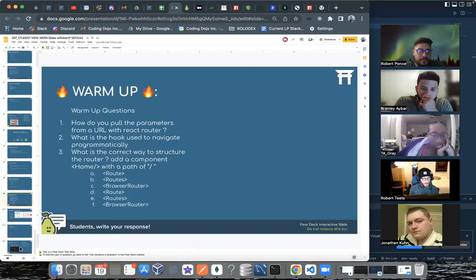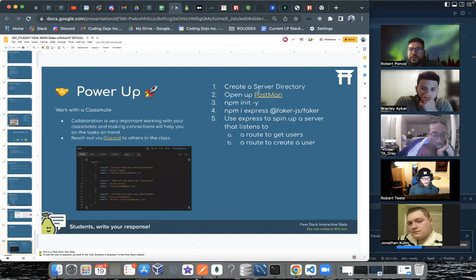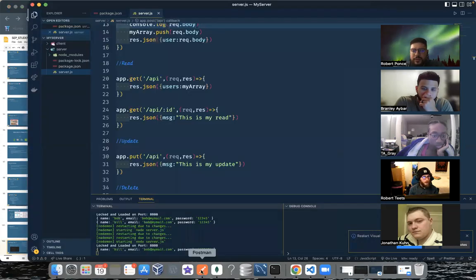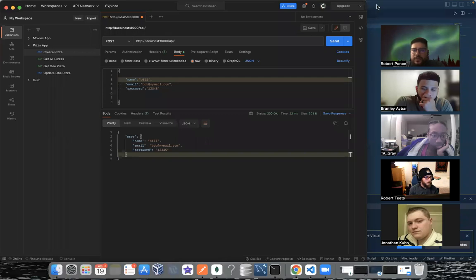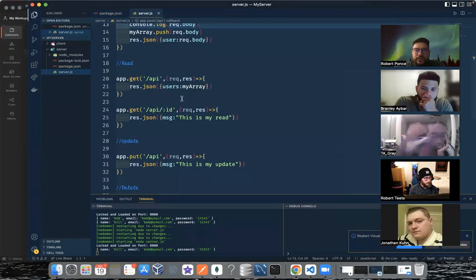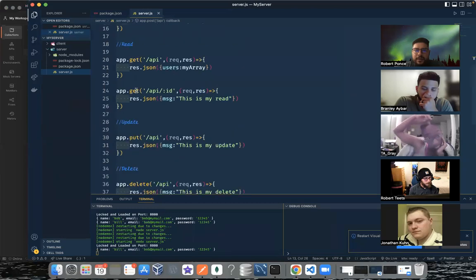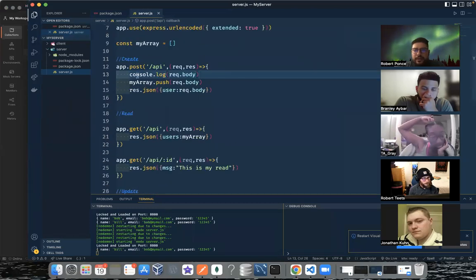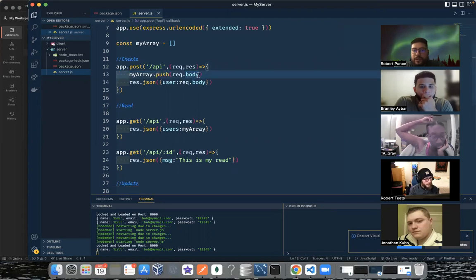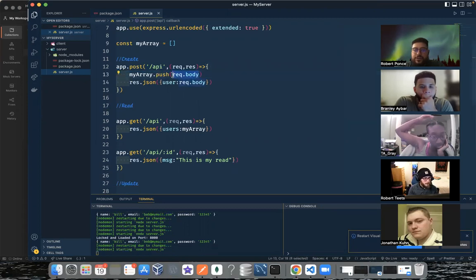the assignment. It's saying create a server, open up Postman, npm init, use Faker, and a route to get users and a route to create users. So we're creating users already with Postman. But if you wanted to use something such as Faker, what you could do here, instead of the app.post here and then doing some information like this and actually receiving information from the request.body, we could just say myArray.push, and we can say, I want you to push an object.